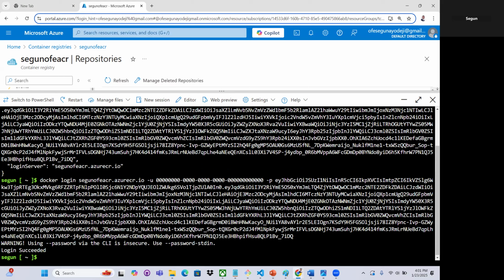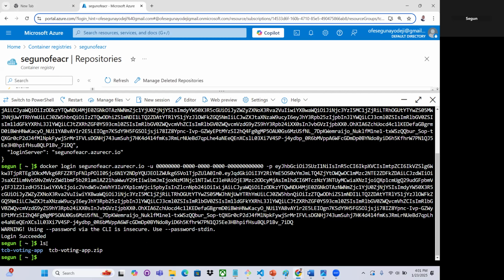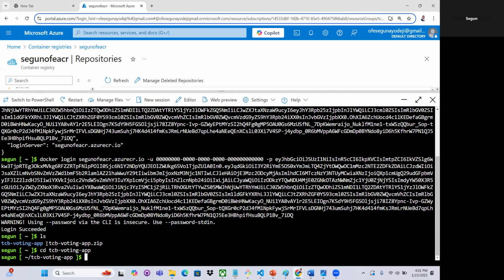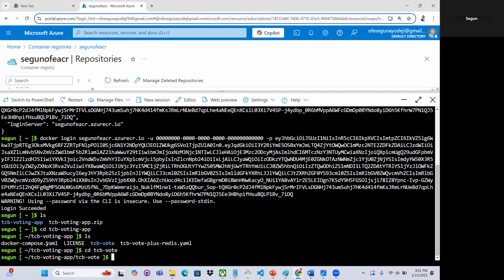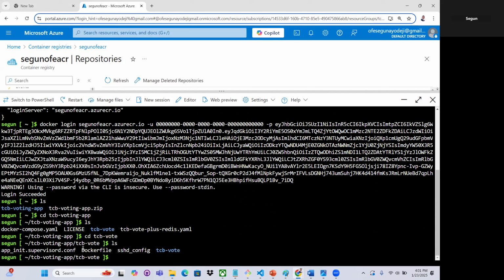So next, I'm going to create the Docker image from the Docker file, right? One thing we need to note is that we need to go inside the folder where the Docker file is. So I'll go inside the app folder, do ls, then cd into tcb-vote. Let me do ls. You see the Docker file is here. This is exactly where I need to be to create the Docker image.